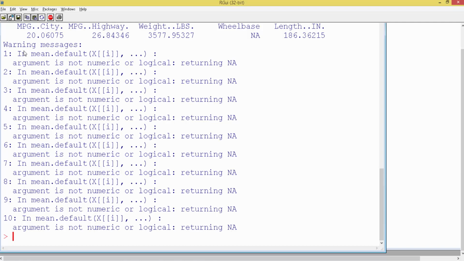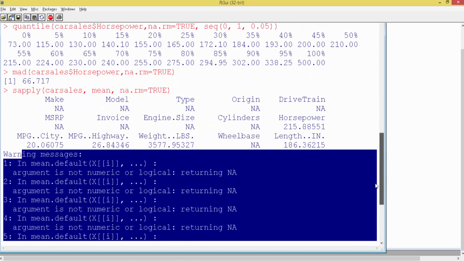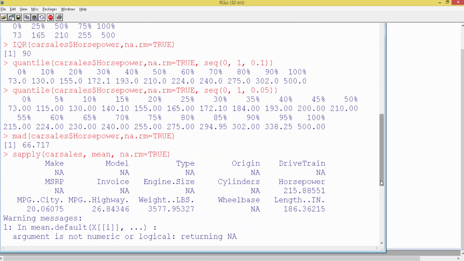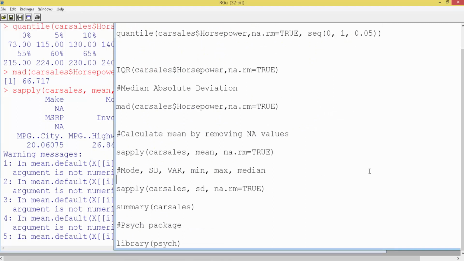You can see some warning messages. These are basically for the non-numeric values, because you cannot compute a mean for non-numeric values, and that's why you see the NA values here for make, model, type, and so on. MSRP and invoice also come out as NA because there is a dollar sign. But you can remove that and make it numeric. Otherwise, for city, highway, weight, horsepower, you see the mean values, right? So in just one go, you are able to compute the mean of all the variables.